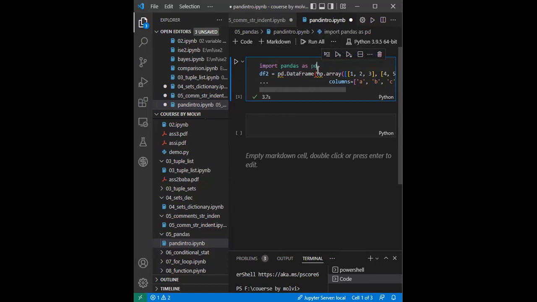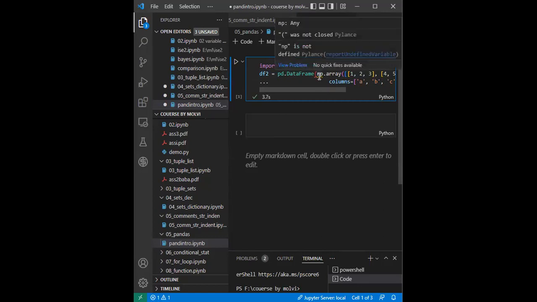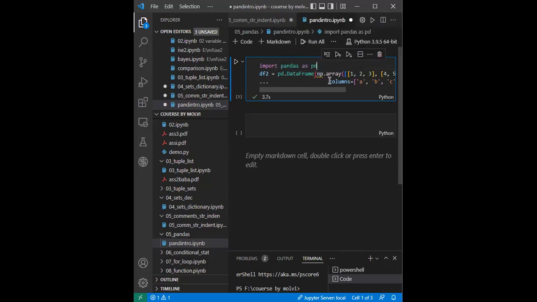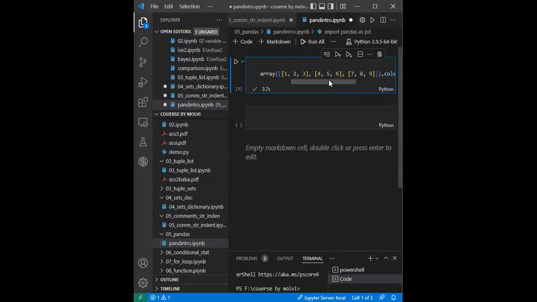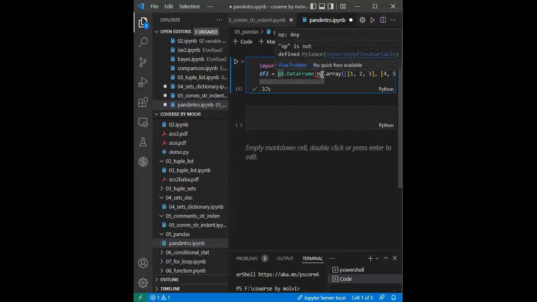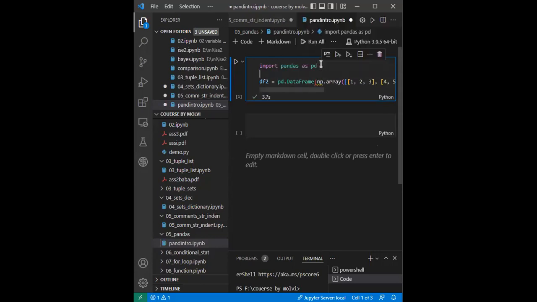So everyone writes pd, that's why I'm also writing pd. Now let us see what the error is here. It was not closed. Why is it showing that? Yeah, undefined indentation. See now it might not have any sort of errors. Okay, so why is it showing an np error? Because we had not imported numpy.